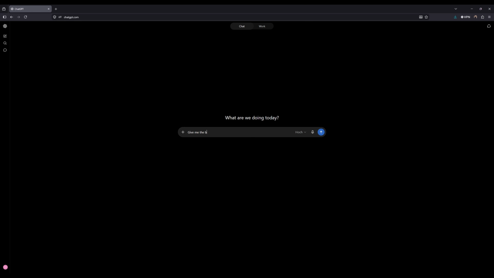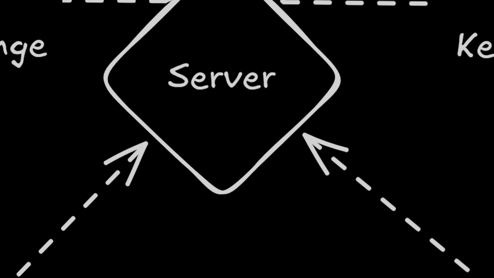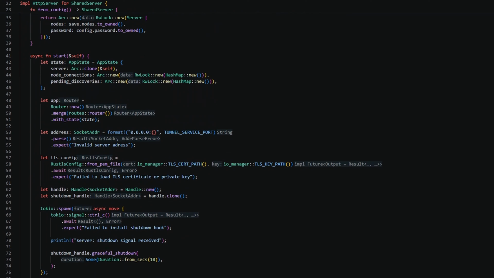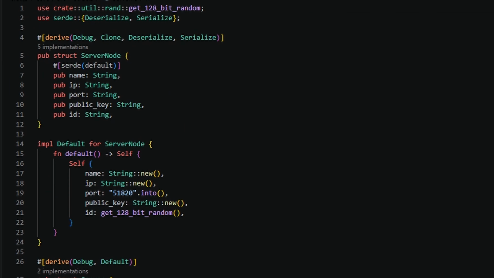For the VPN protocol, I opted to use WireGuard, because after extensive research, I've seen your ChatGPT prompt, it seemed like the most modern and usable. The server mainly consists of a small HTTPS server that just holds information about each node that tries to register itself, like IP, port, the node ID, and so on.